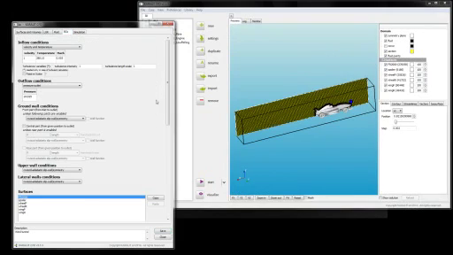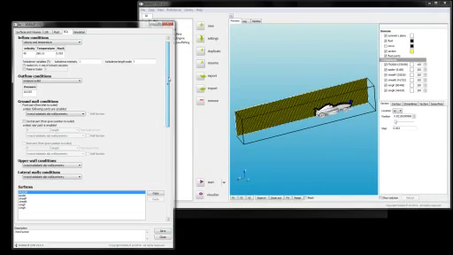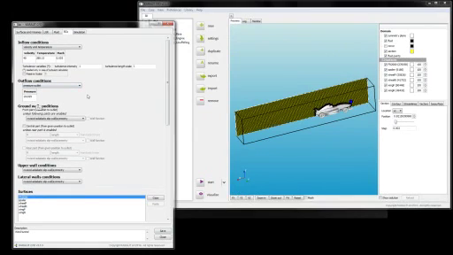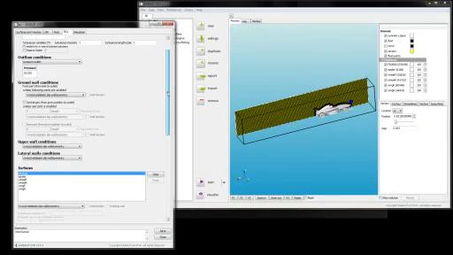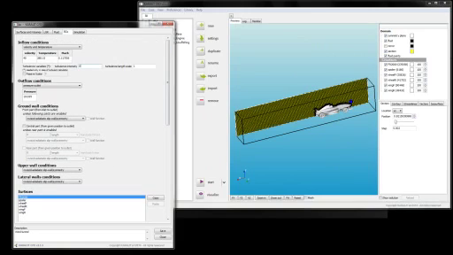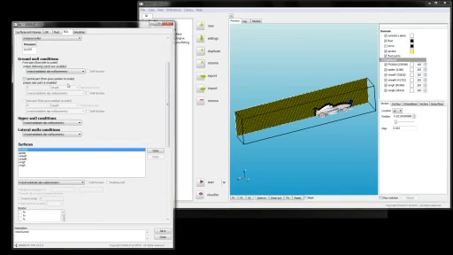Moving on to set up boundary conditions. I'm going to set the incoming velocity at 40 meters per second. And the outlet condition is outlet pressure at atmospheric, on this side of the wind tunnel. And also set up turbulence intensity and length scale for the inlet conditions as well.